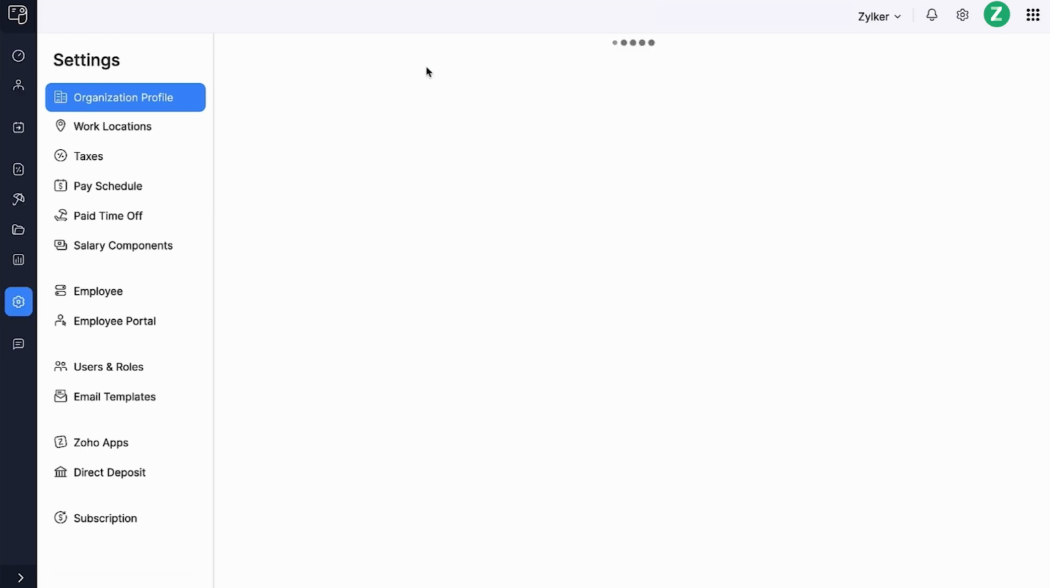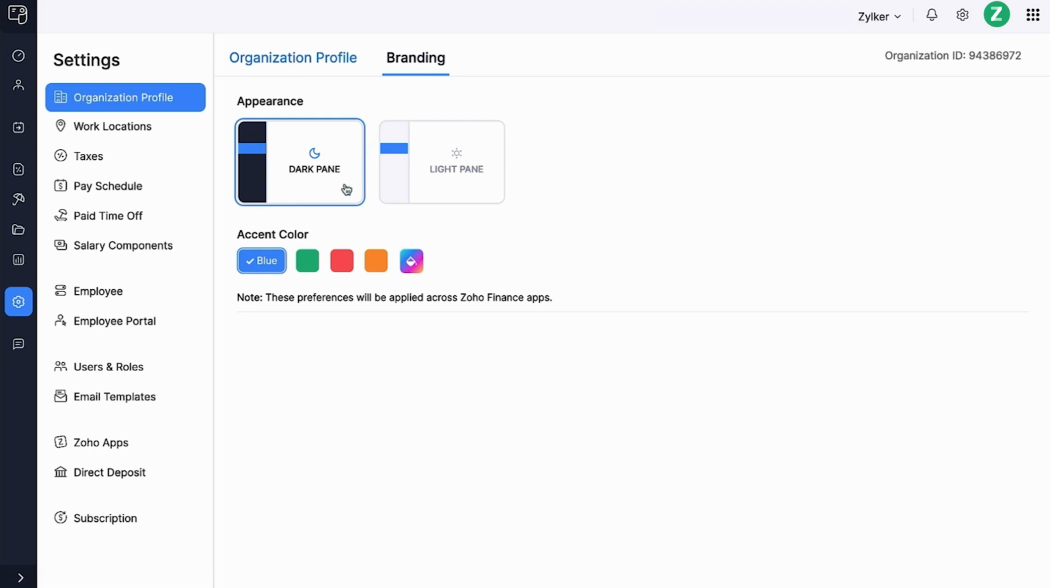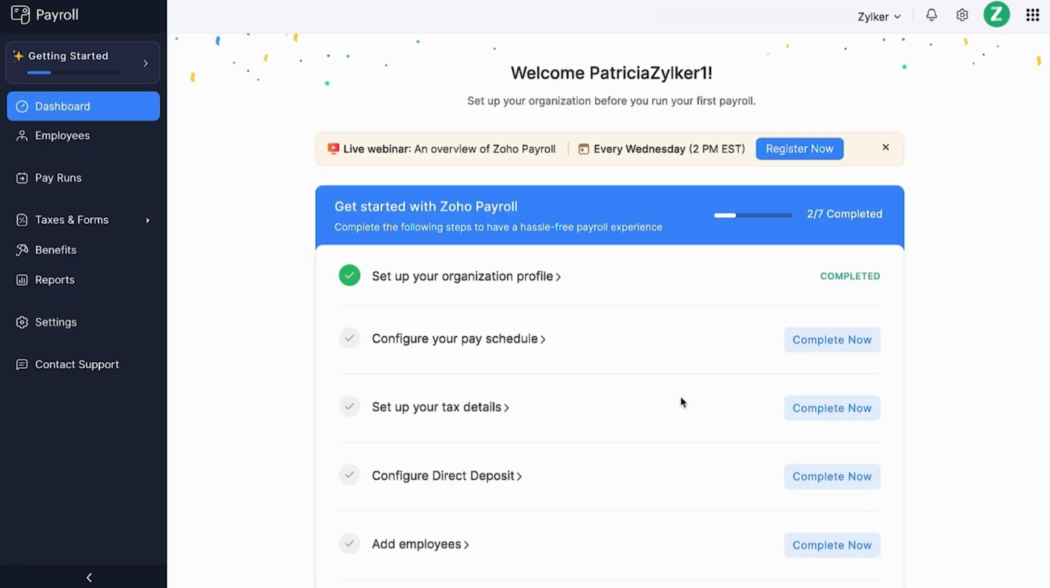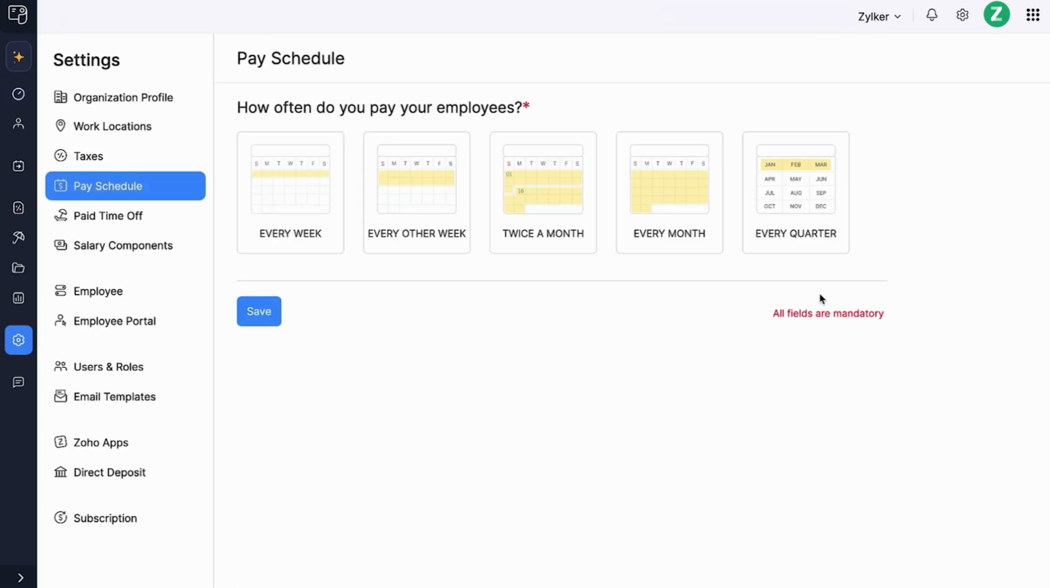Under the Branding tab, you can choose your preferred appearance and accent color for your organization. The preference you select here will be applied to your organization across all Zoho Finance apps. Secondly, let's configure your pay schedule. Click Complete Now. You can select the frequency by which you pay your employees.